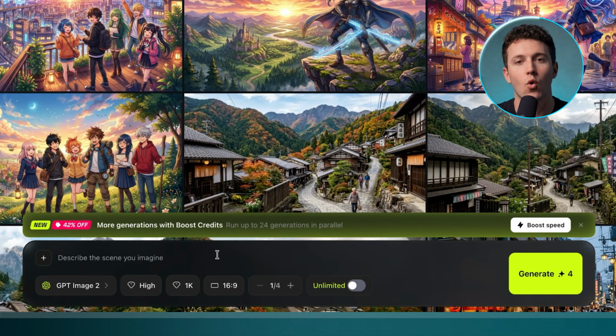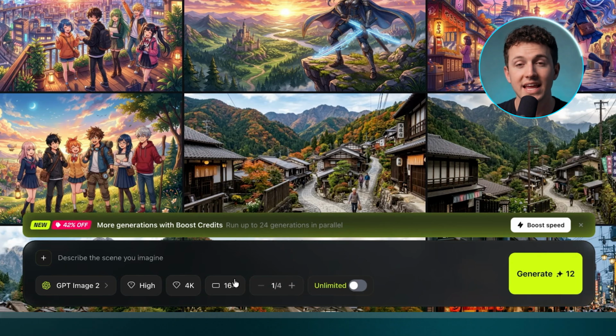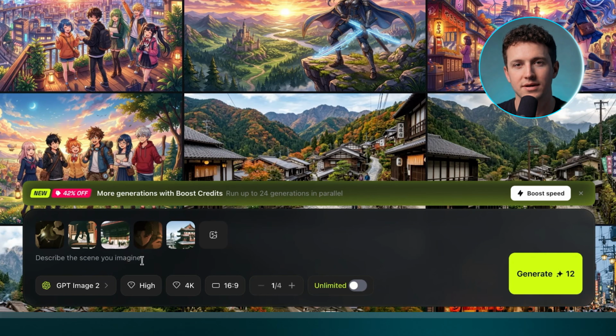There are also settings for quality, resolution, and aspect ratio. I'll just bump the resolution up to 4K, since it defaults to a lower setting. Then, for every single thing I'll make, I'll upload those 5 style frames right next to the prompt, so each one comes out in the same anime look from the start.